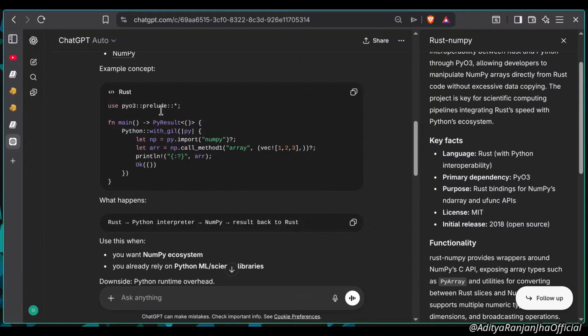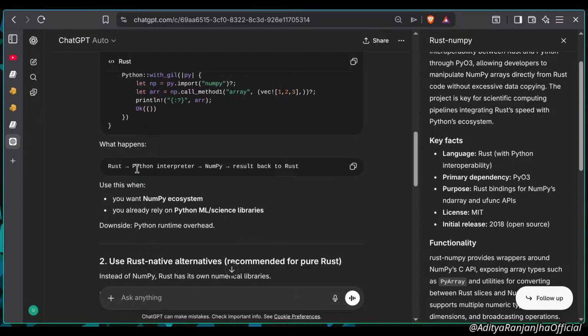So we see some concept code which uses pyo3::prelude::*, everything from there we want to use. Inside main, we run something and we get a PyResult. And then we say Python::with_gil, again a closure. Inside that, let np equal py.import numpy, and array equal np.call_method, which is array. And we print and then Ok. Now Rust is using the Python interpreter, which is using NumPy, with the result coming back to Rust. Now this will get, I guess, very slow.